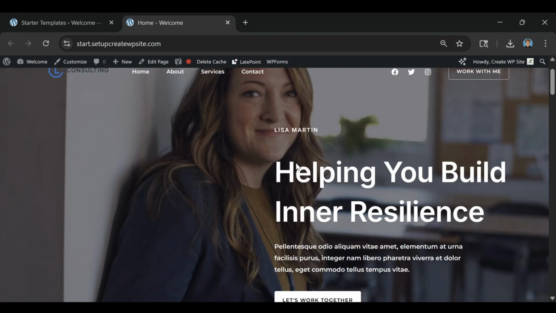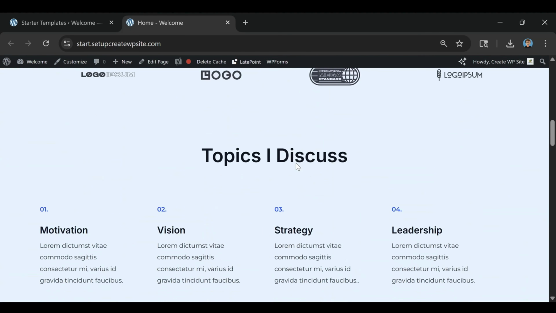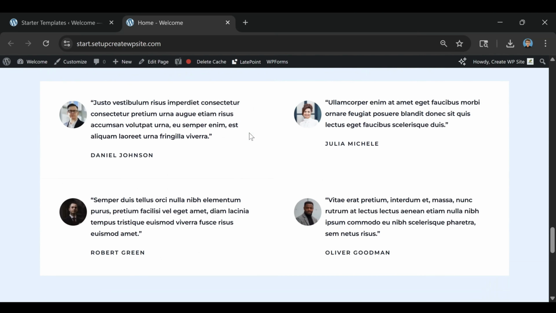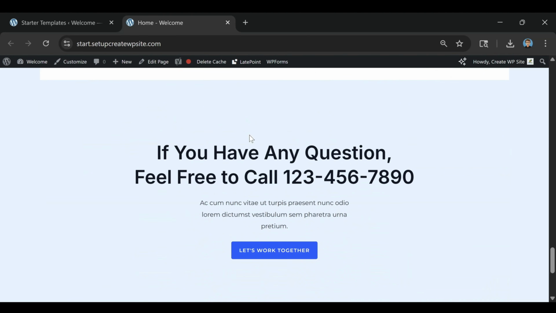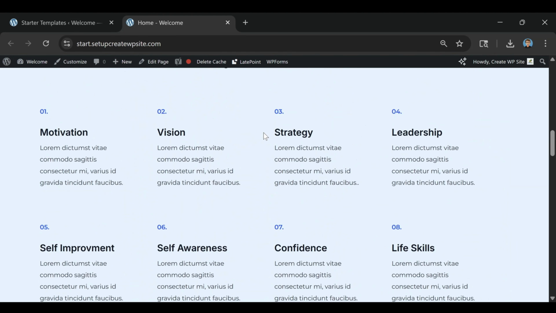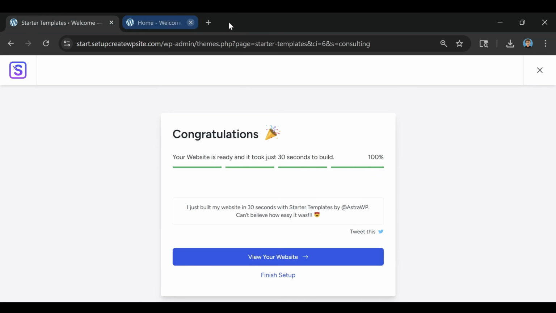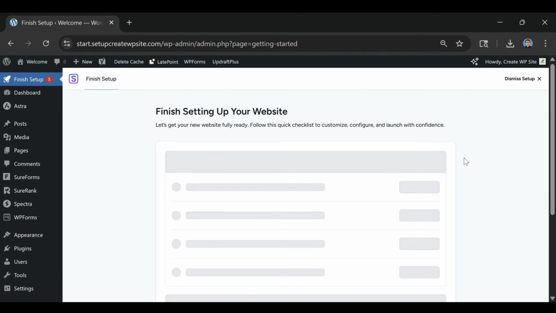This is just going to give you an idea of what it's going to look like before we go ahead and edit everything that's on the site. This is going to be the layout that we're going to have. So it's pretty simple. Now we're just going to go ahead and we're going to close this page right here, and then we're going to click on finish setup.